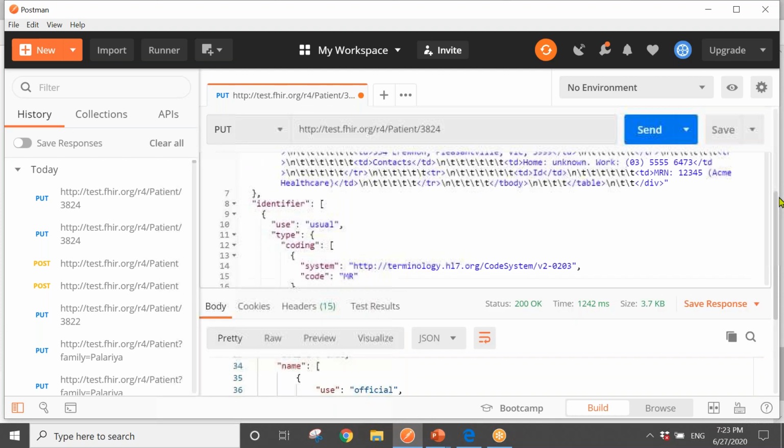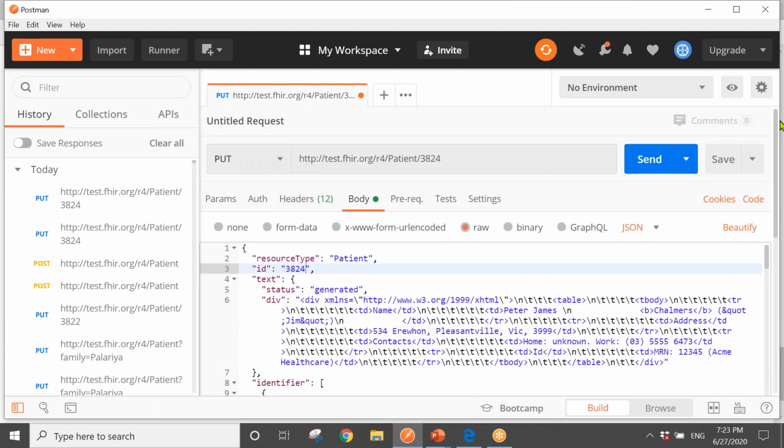Now let's do one thing. We had two resources. Now we have two resources. The first one has last name Chalmers, and the other one has last name Palaria. So let's see if we are going to be able to read both of those resources. The third operation we talked about in our presentation earlier was get. So get helps you retrieve data and read it.